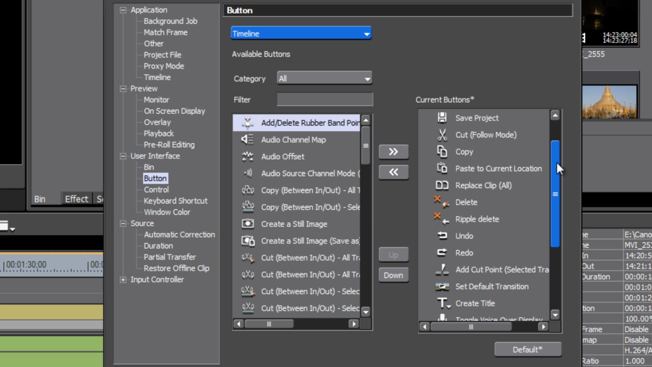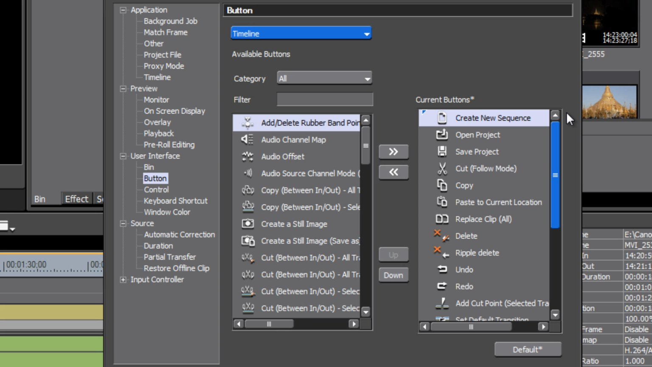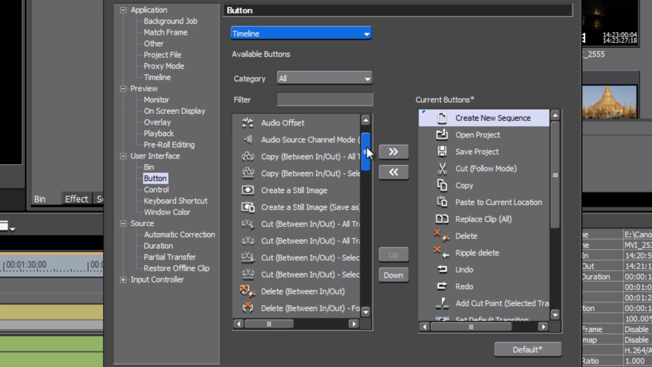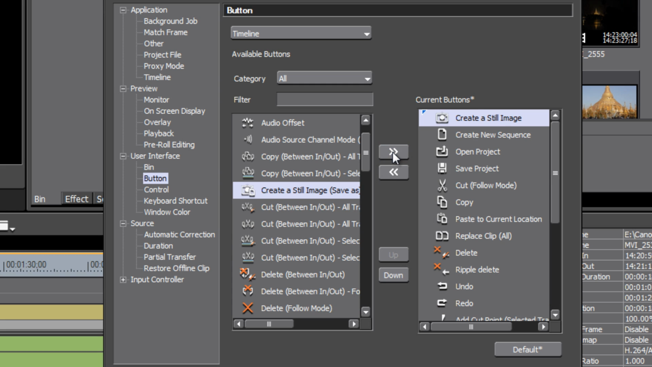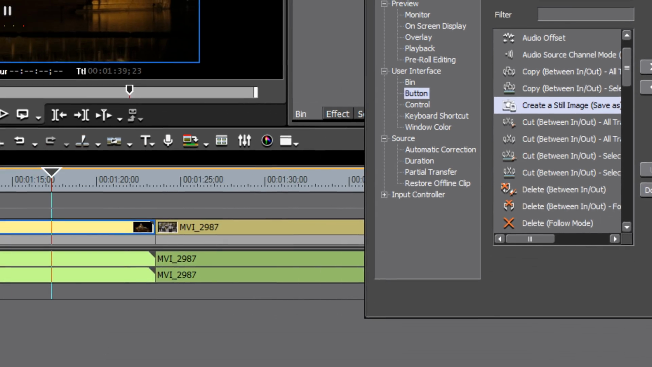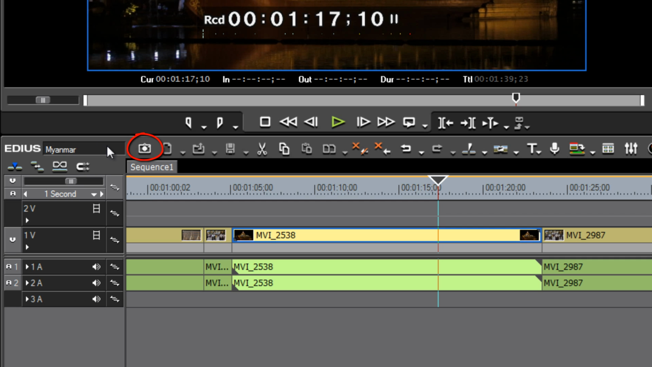And over here, we see what our current buttons are. Now, the one that I always like to add when I'm setting up a new software program from Edius is to create a still image. I like to have that on as a button. So once you've selected it, you can send it over to the current button list and then hit apply, and we'll notice over here that it is now added to our timeline menu strip, our icon menu strip.